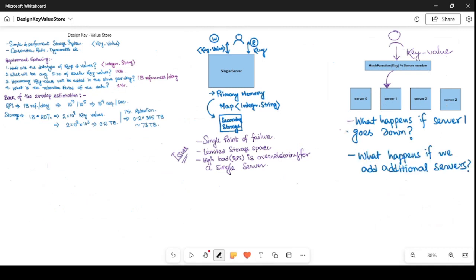For the first issue, 2 cases can arise. One, if the server goes down, we lose data. Second, based on our hash function calculation, there will be a few keys which will try to store into server 1, but in reality server 1 is not present. Hence, as and when some server is going down, we have to modify the number of servers in this calculation.